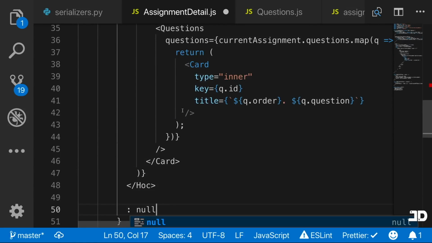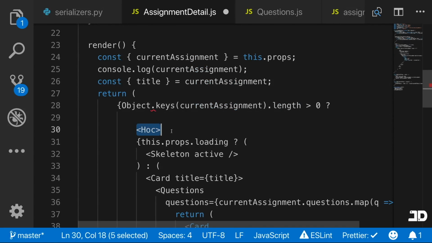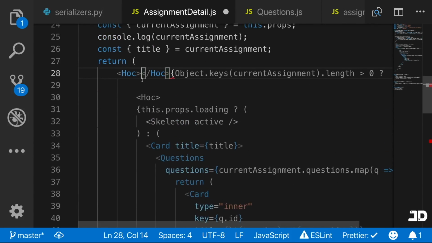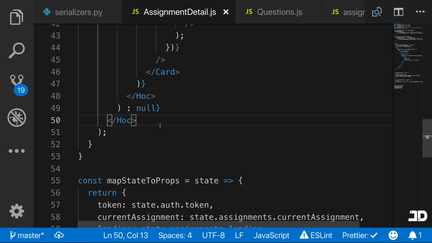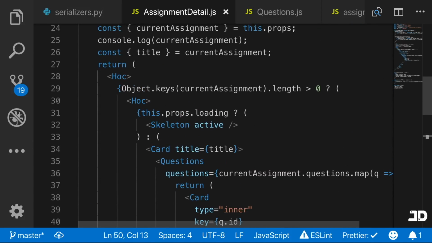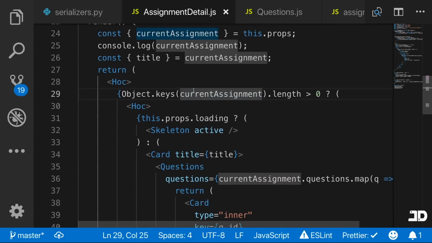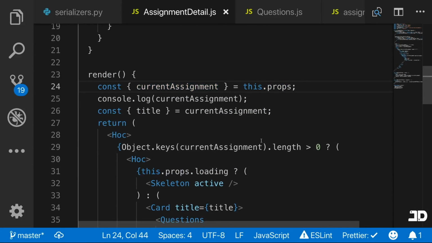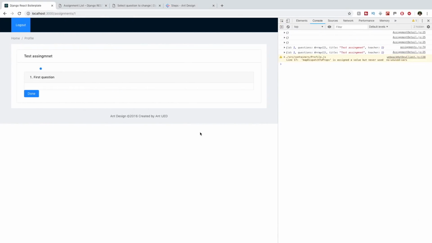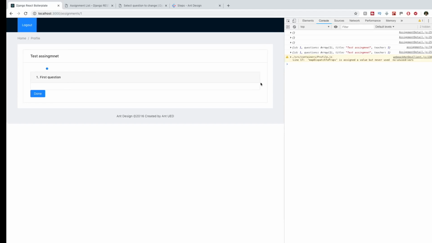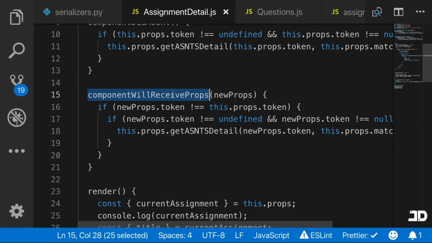Otherwise, just return null. And that means that we also need to wrap all of that inside a higher order component as well. So we'll just cut that out, bring that there. And now we're basically saying if the current assignment we have from the props has more than one key inside it, then return the stuff, otherwise return null. So now we can see at least that's being displayed, and it allows us to actually let the component will receive props take place.